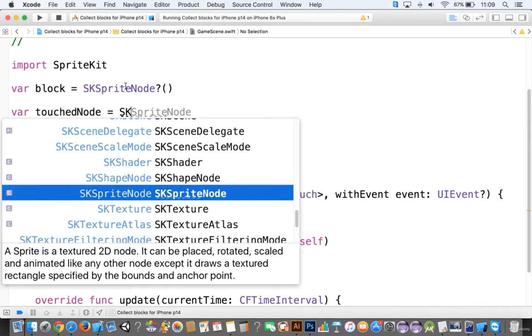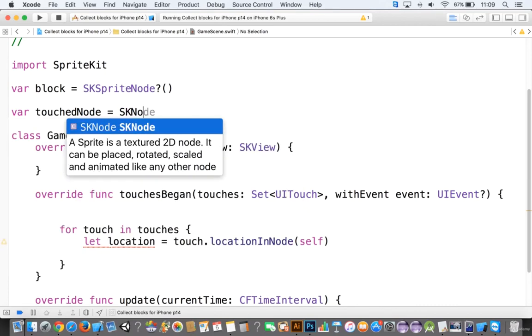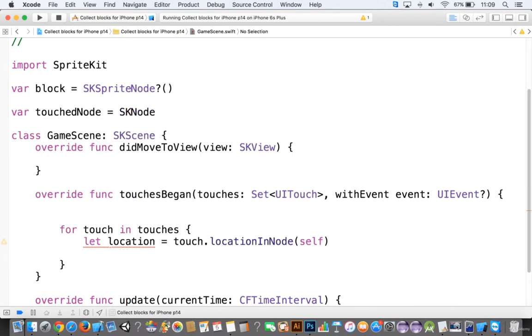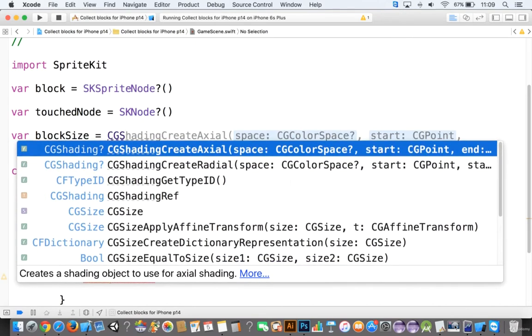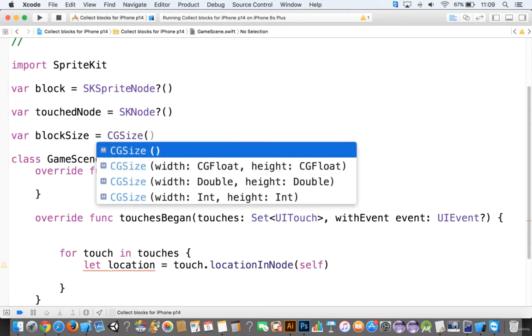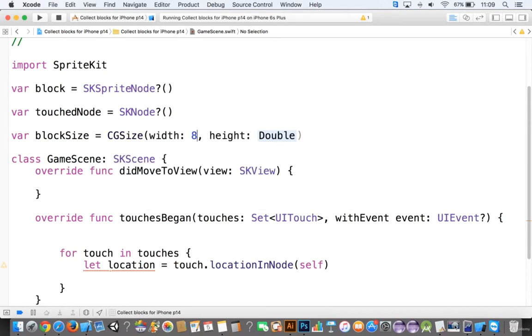Okay. And what this SKNode is going to do is we're going to be able to click the right node, and once that node does, we'll store it in this touched node here. Okay. So we have this touched node. What we also need to do is add in a var. We'll call this block size, make that equal to a CGSize. And we'll make this maybe 80 by 80.